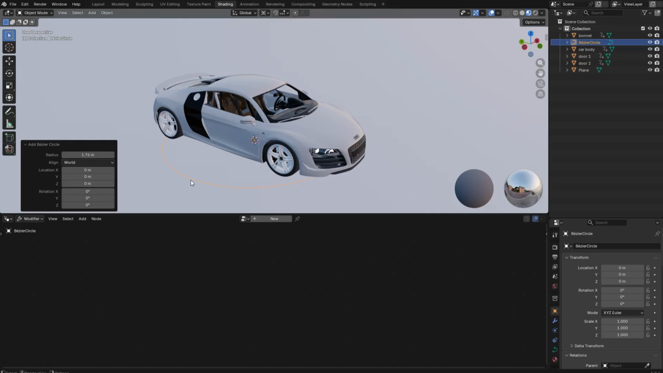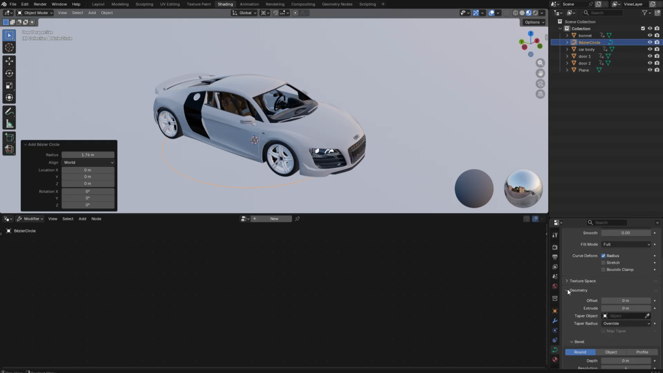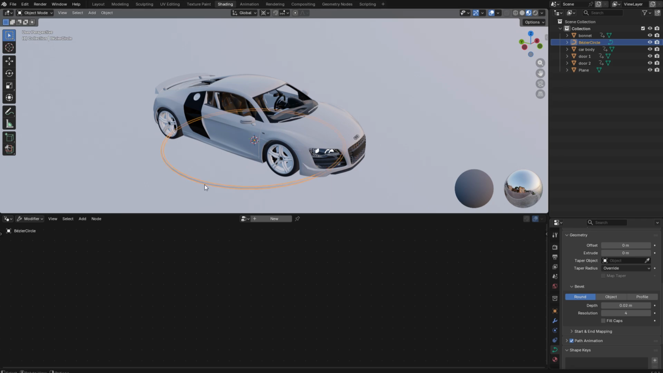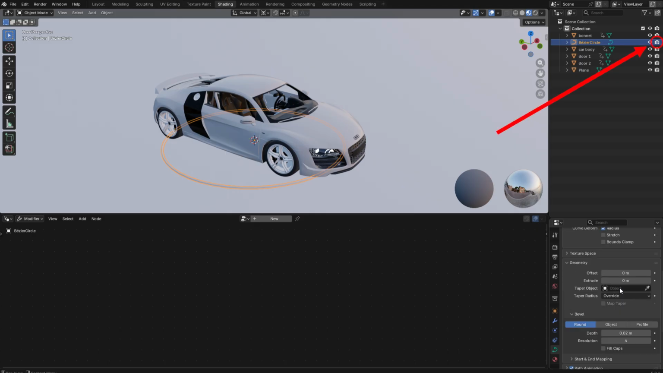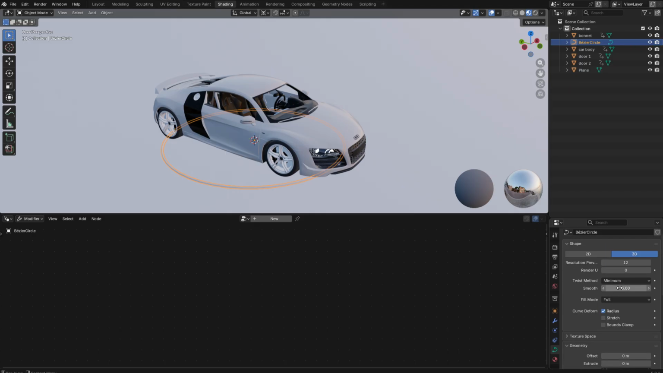The reason I'm using a circle curve instead of an empty is because I can add geometry nodes to a curve, which I can't do with an empty. I'm going to go to the curve properties and scroll down to the Geometry section. Let's give it a little bit of thickness, and this is just going to make it easier to select in the viewport. Just remember to turn the render visibility of the curve off if you're going to do a final render. I'm also going to increase the resolution just so it's not jaggy in the viewport.